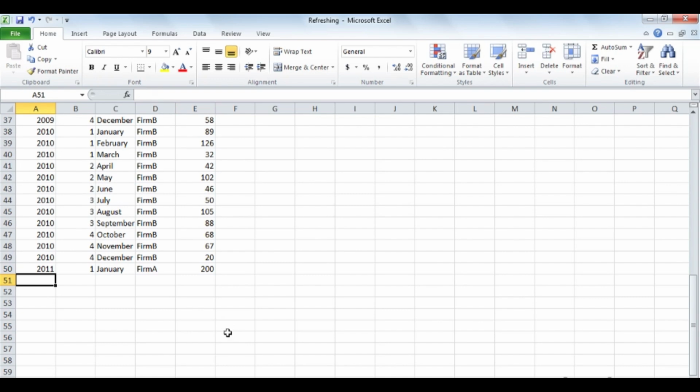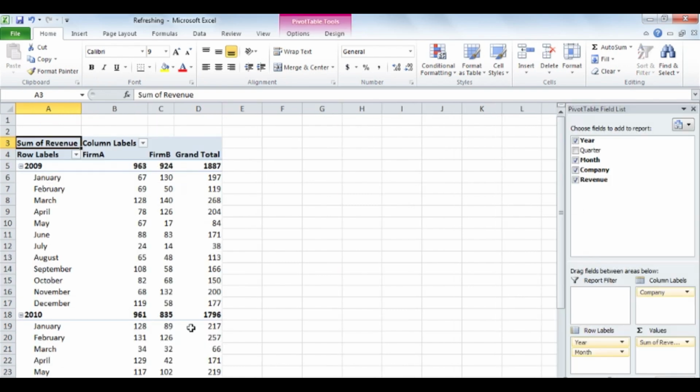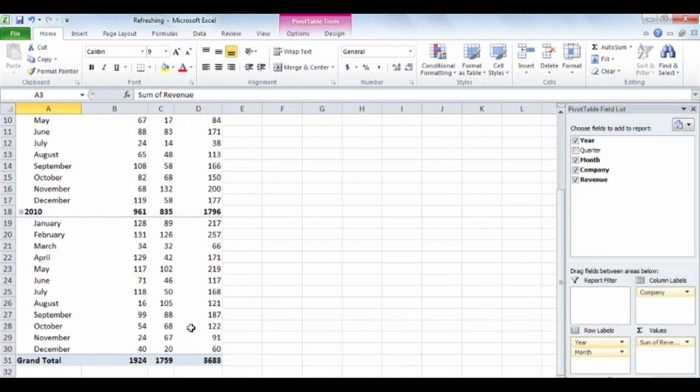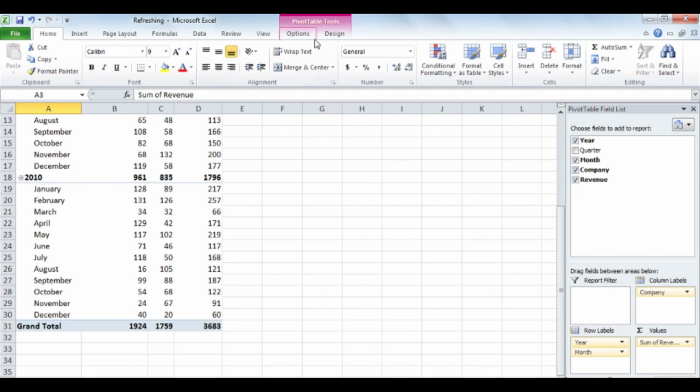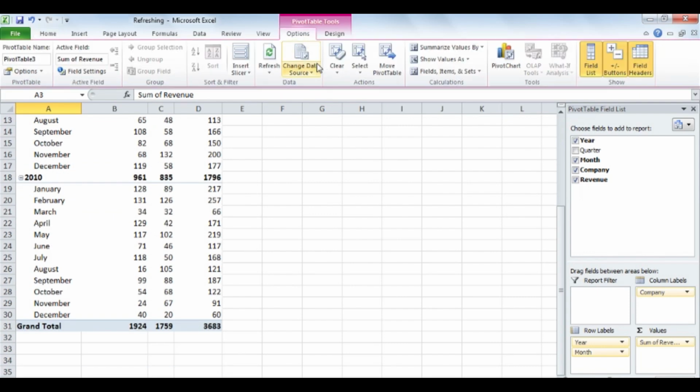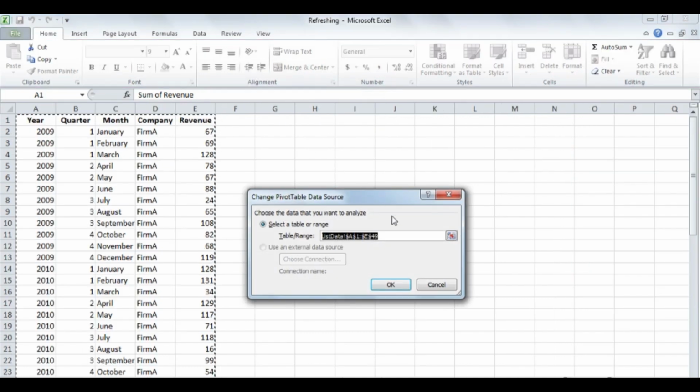If I go back to the pivot table on the From List worksheet, and I'll scroll down using my scroll wheel again, and then on the Options Contextual tab, click Refresh, nothing happens. What I need to do is update the data source manually. So to do that, again on the Options tab, I can click the Change Data Source button, and then you'll see the definition here in the Table/Range box.